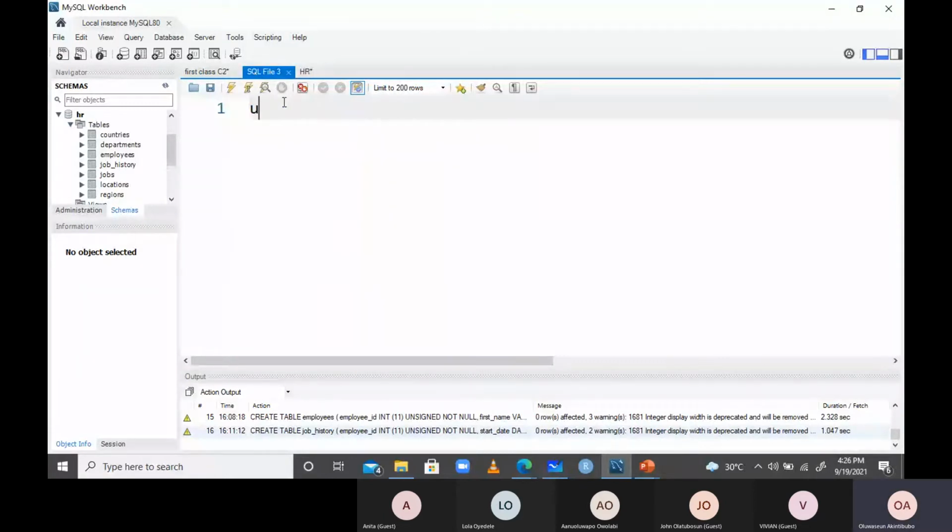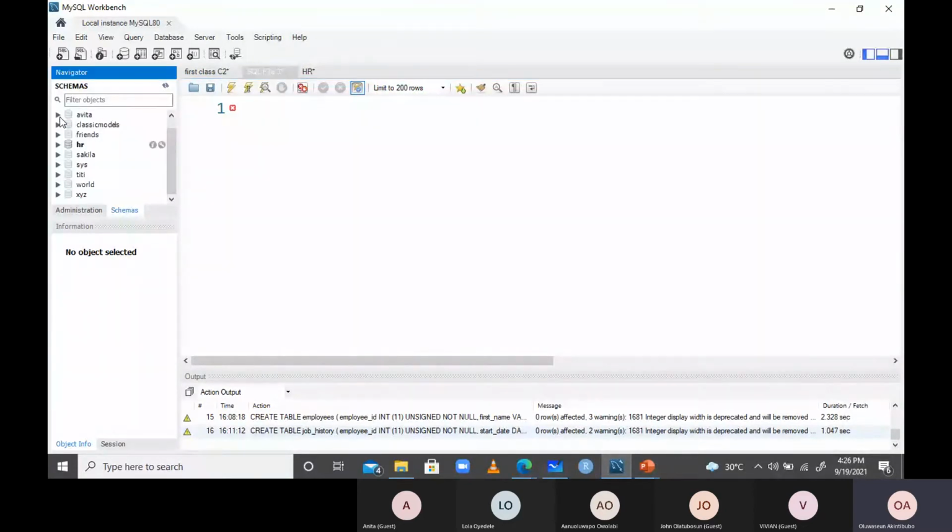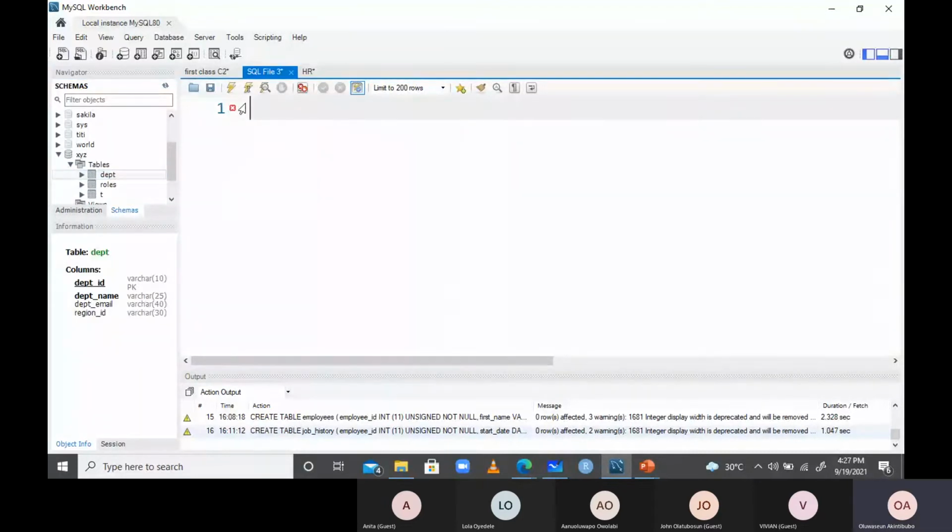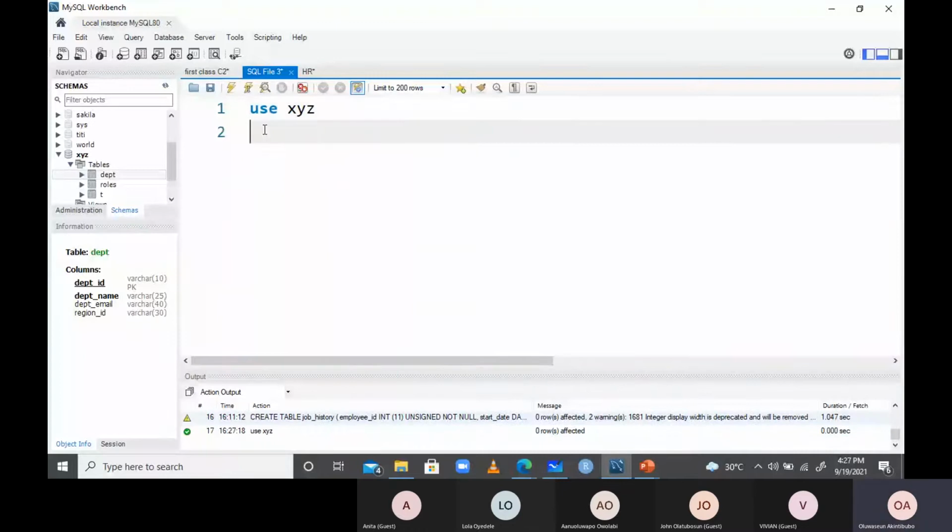I'm going to say use. Let me see what database I can use. I don't want to mess up my HR database. Okay, yes, we have. So I'm going to say use XYZ. So I'm using the XYZ schema now.